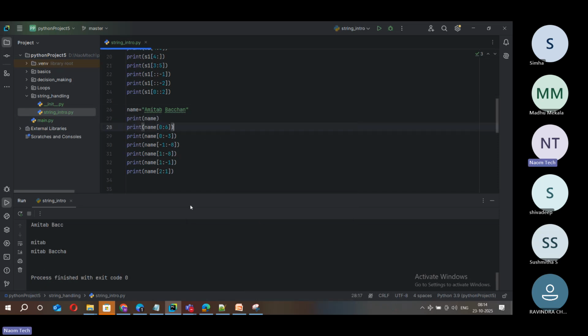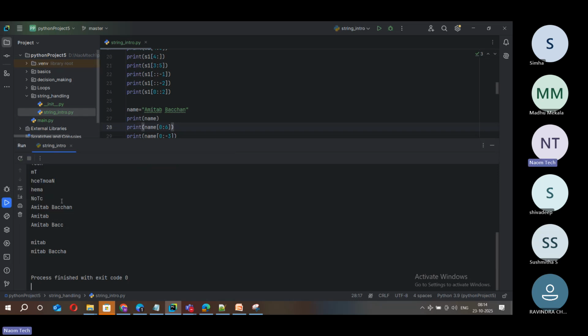I'm running this. So the first one you can see, we started with the first one, 0 to 6. That is Amitabh. We are able to get it. The second one, 0 colon minus 3, we got it: Amitabh BACC.